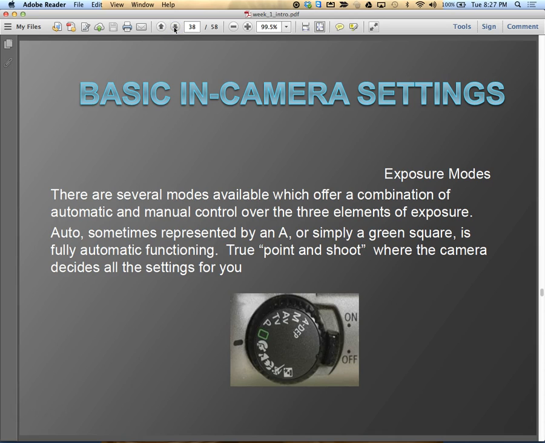Basic in-camera settings. If you would, right now get your camera out. We're not going to go over yours one by one tonight, but I would like you to look at yours while we're going over these different setting modes, which I know everybody in here has different ones of. But here are some that you might have. There are several different modes which offer a combination of automatic and manual control over the elements of exposure we've talked about: shutter speed, ISO, white balance, and your f-stops.